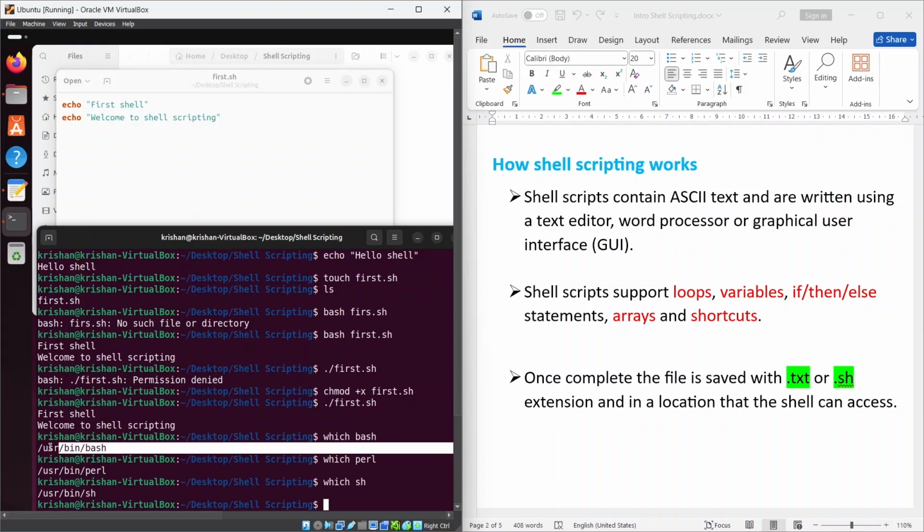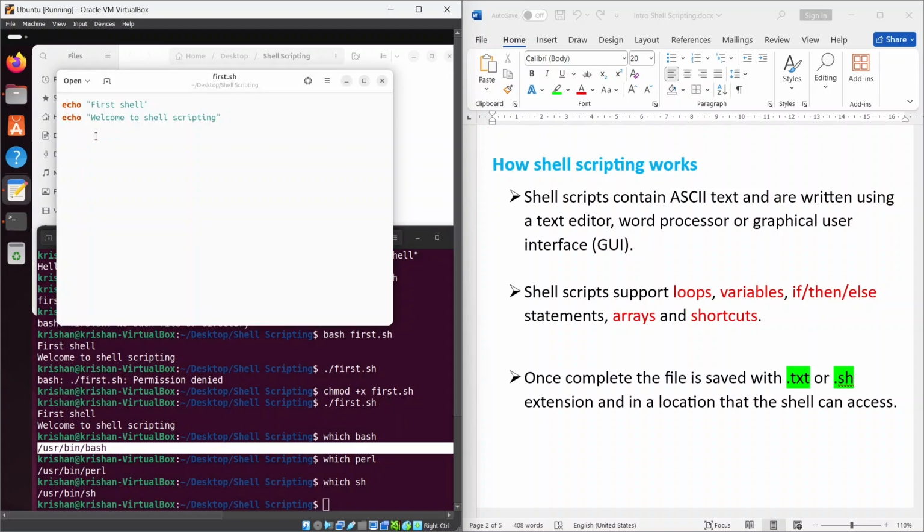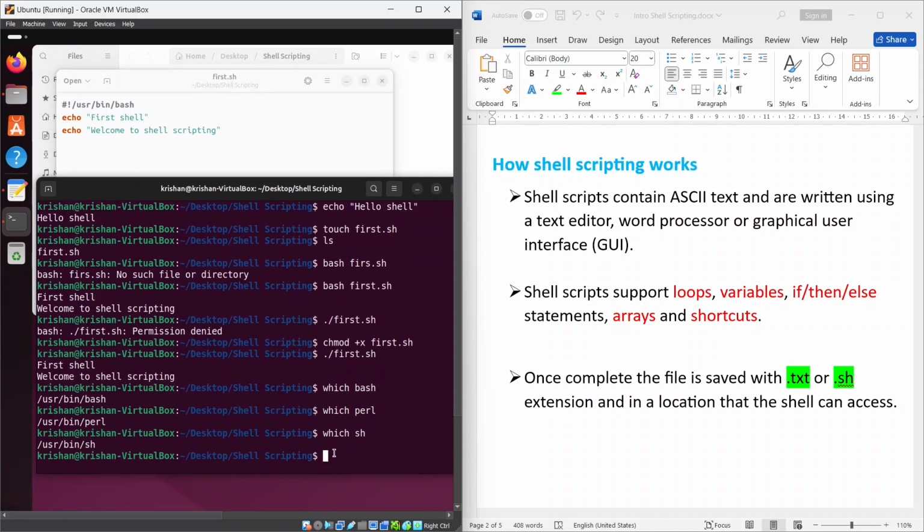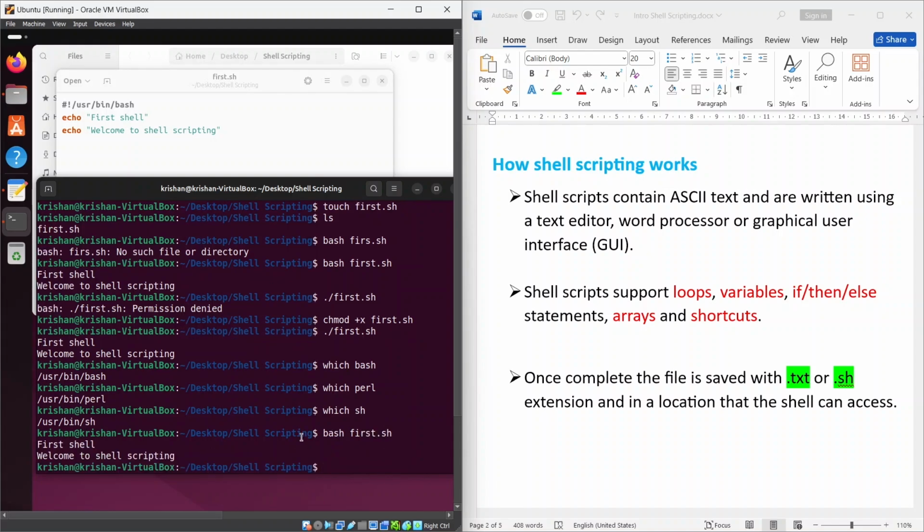So I need bash, that means this path. I am going to add this line on top of this shell script. So to add, we have a special command #!, then after, the path /bin/bash. Now I'm going to save this file. Then after, we will execute this script again, bash first.sh file.